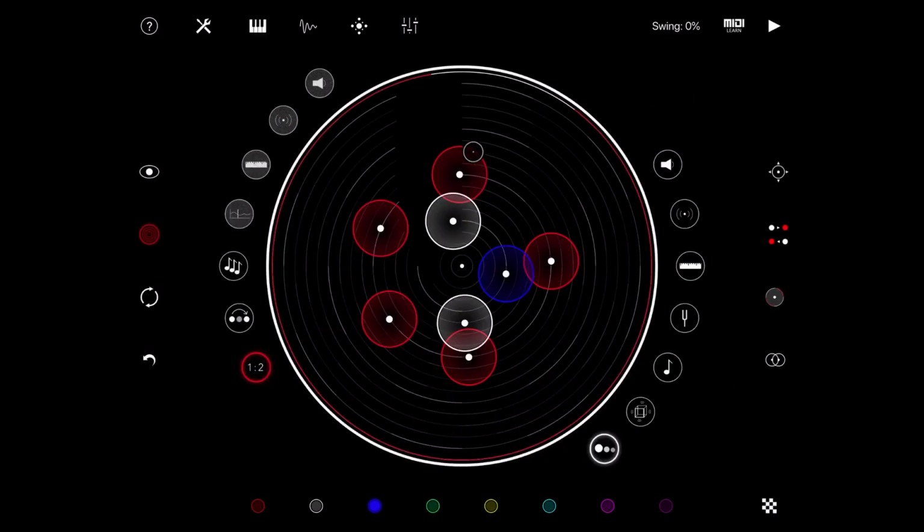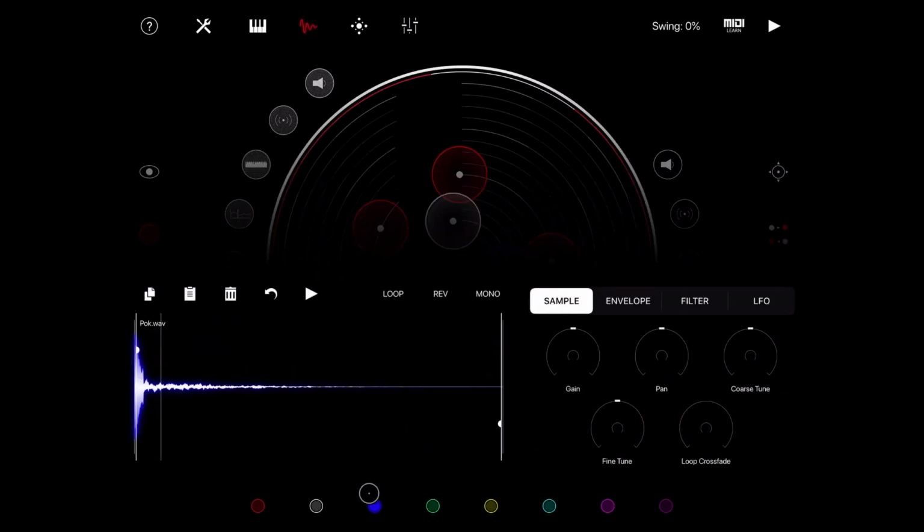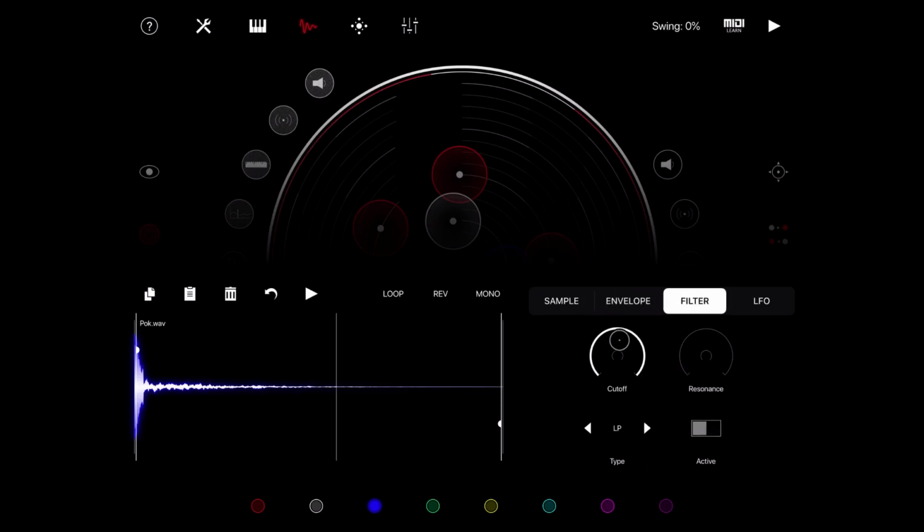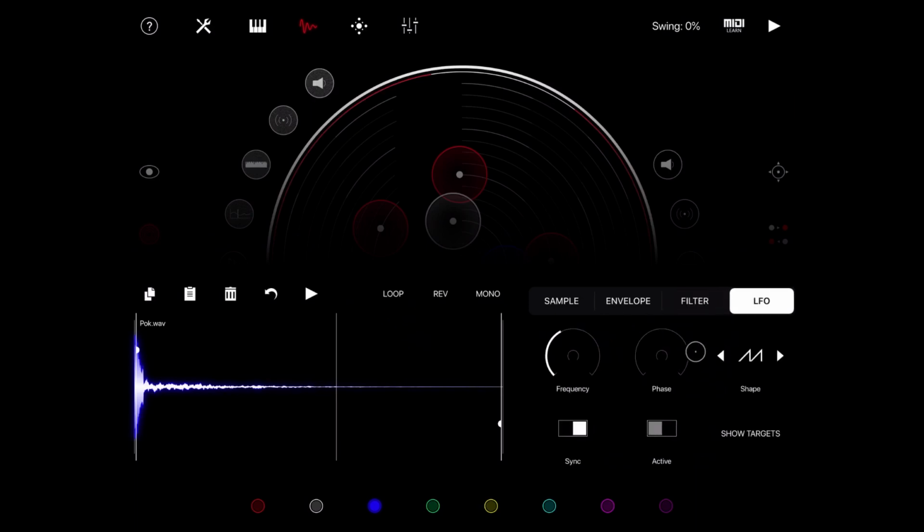Okay. Lastly, I wanted to show you a little bit back to the sampler. So if I click on it, we are on the third pattern. Let's play. Here we have the sampler. We can adjust the gain, the pan, the coarse tune, the fine tune, the loop crossfade. We can go into the envelope and adjust the DSR and make it active or not. We can adjust the filter, which is quite cool, and we can also act on the LFO.